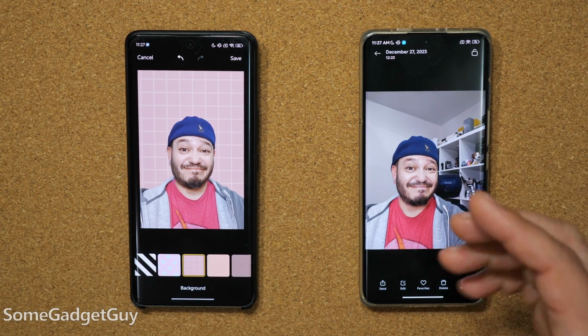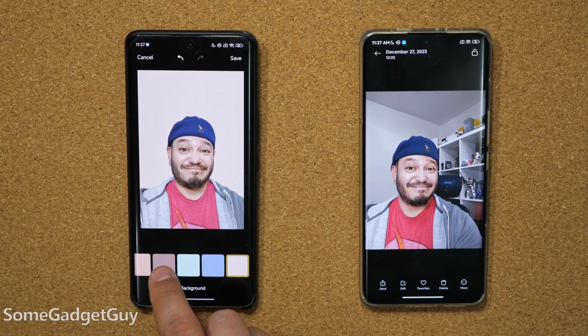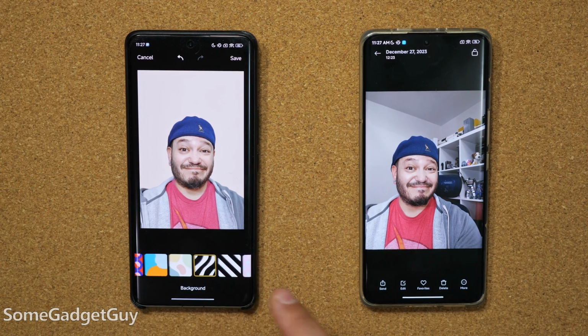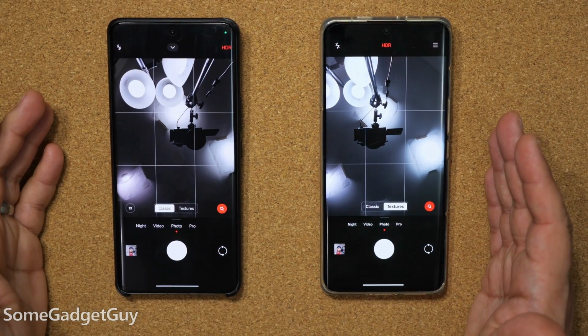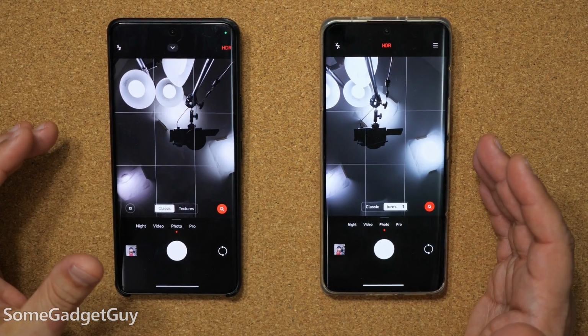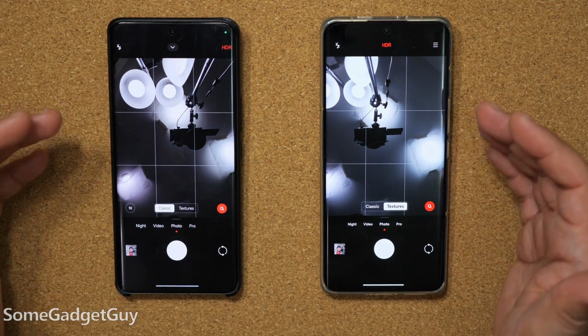It might take a second for the phone to scan through your photos. Because sometimes you just need some zebra stripes behind your profile image. One quick one for our cameras. This one I kind of caught by accident.